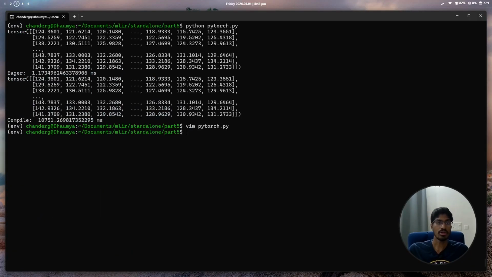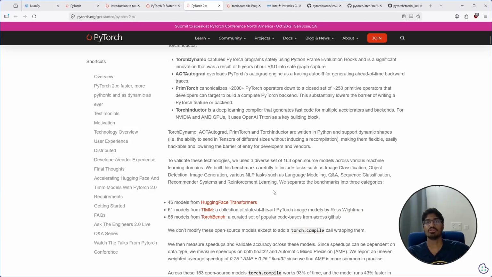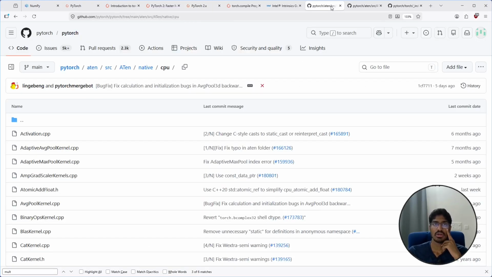Okay, now I will show you some of these compile artifacts because that was the aim of us coming to actually running this, to try to understand what's going on behind the scenes, right? So we can see both the compiled and the eager version. I'll show you the eager version first.